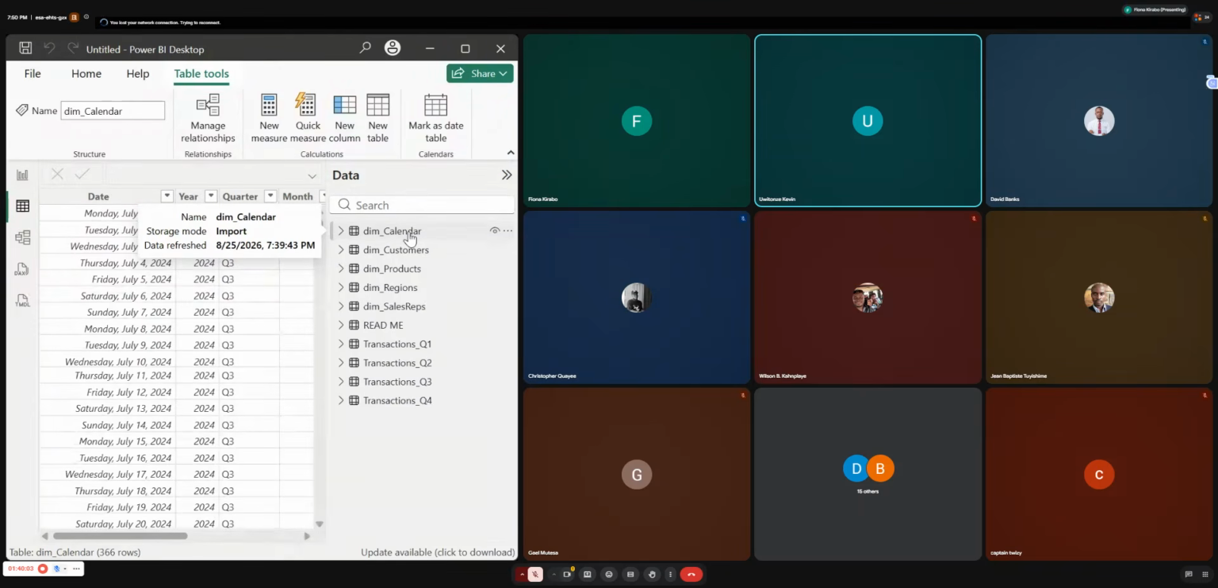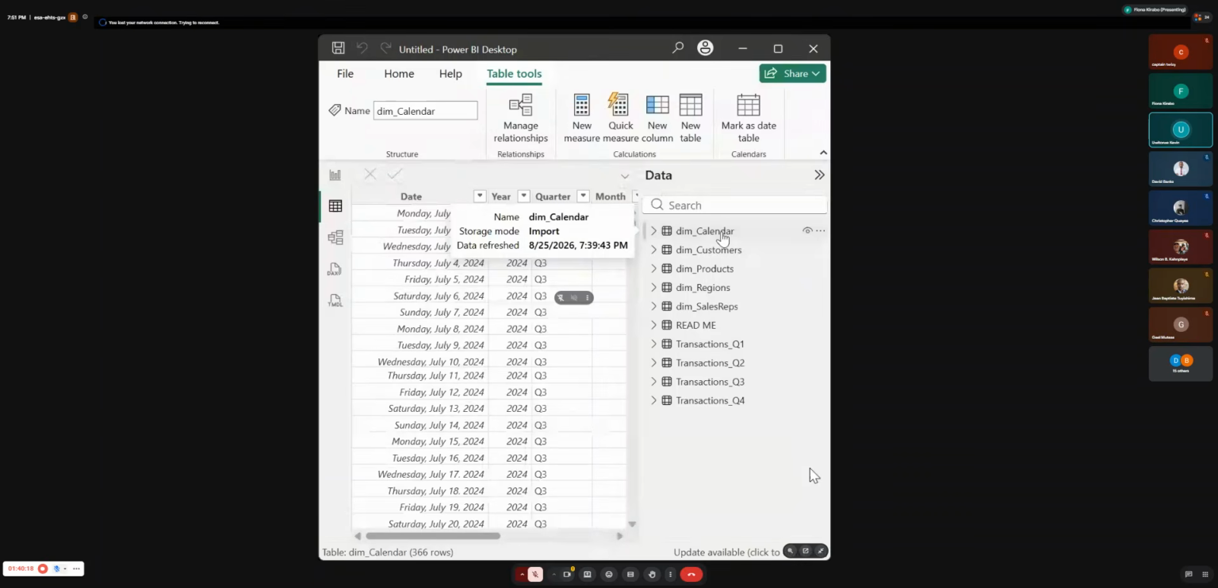But let's first know how to import data. You see, we successfully imported how many tables? 1, 2, 3, 4, 5, 6, 7, 8, 9. We successfully imported 9 different tables, and we imported them as Excel files.